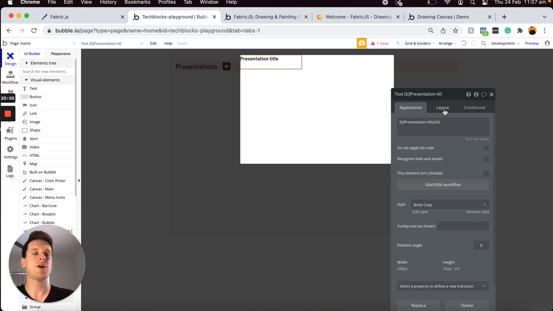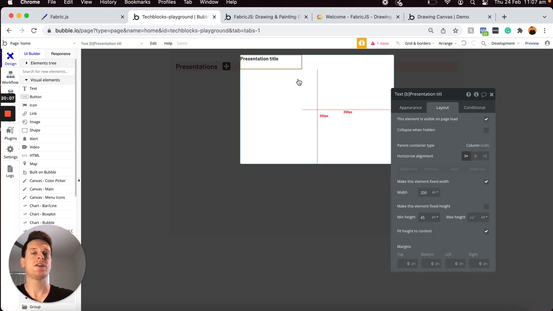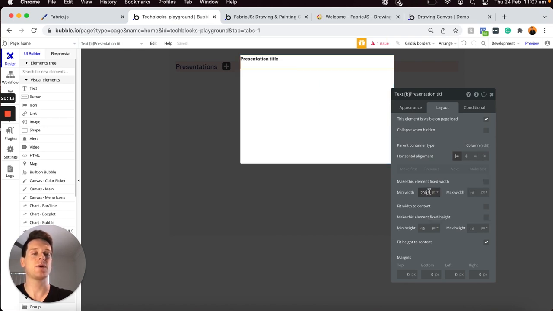I'd then like to jump over into my layout tab because I'll need to make this text element fully responsive. So I'm going to unselect that this element should be fixed width. I'll set the minimum width to be 0, the maximum width to be infinite, so that way it's going to scale across whatever space it's allocated on our pop-up. I'll also set the minimum height here to be 0, because of course we have this option selected here, which just means the element's going to fit to the height of the content within it.